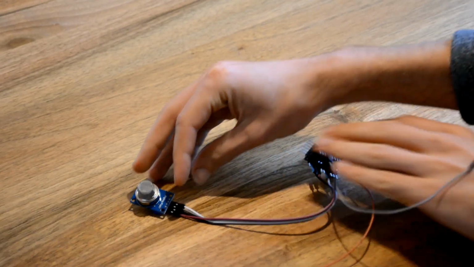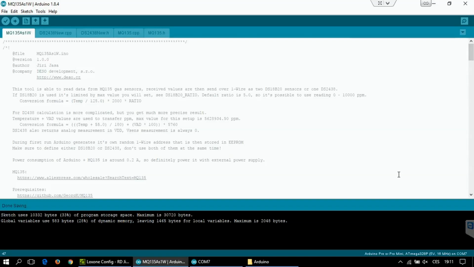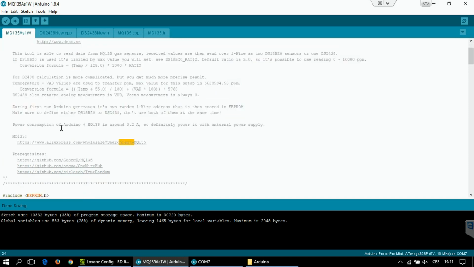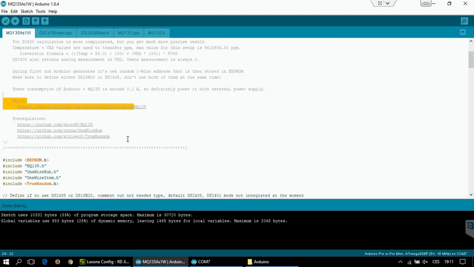Fine, so I have switched to the Arduino IDE again. You will need to get the project, it's as always in the video description, so download it, extract it and load it to Arduino IDE. You will get something like this. This is some basic instruction about the project, you can read it. This is the sensor that you are going to need. And these are the libraries that you have to install.